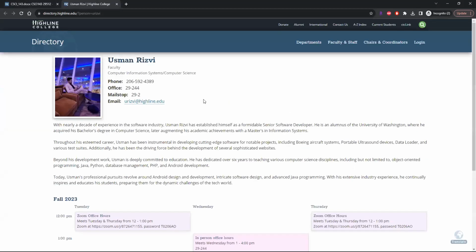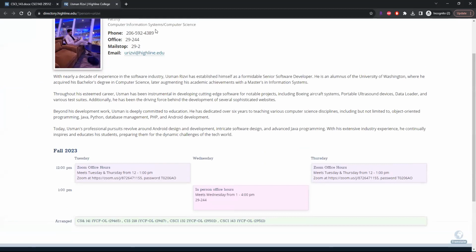All right, so that's the page. Right now the office hours are listed as 244. It's in the process of changing, so it's going to be changed to 333, and right there too. But on Tuesdays and Thursdays I have online Zoom office hours. The Zoom link is here and the password is here. 12 to 1 Tuesday and Thursday, and on Wednesdays I'll be on campus.